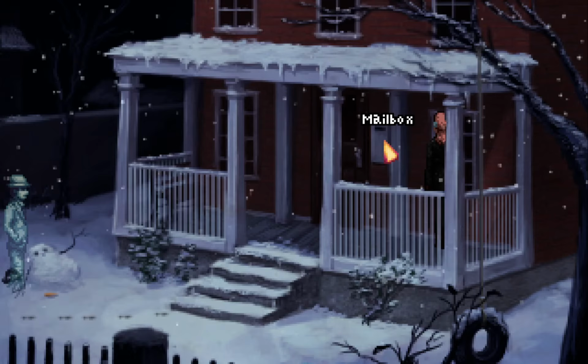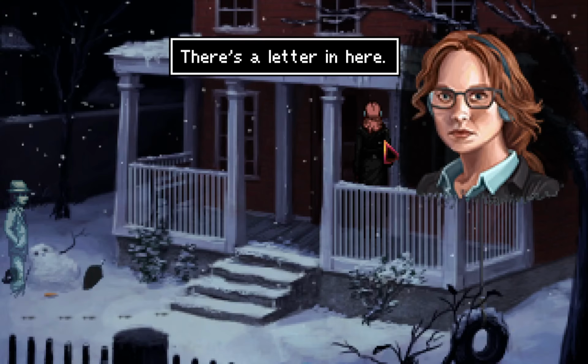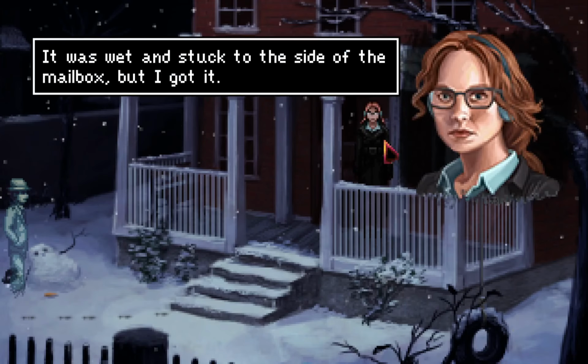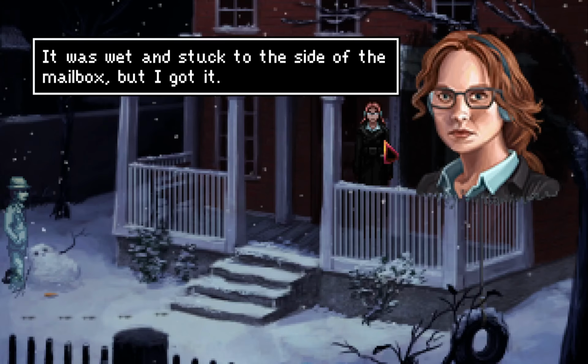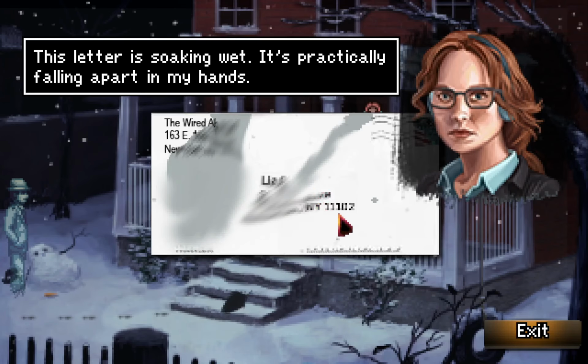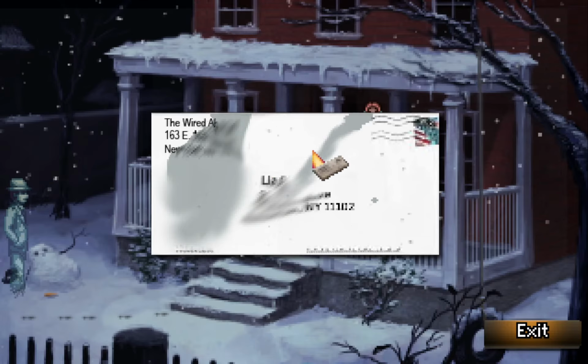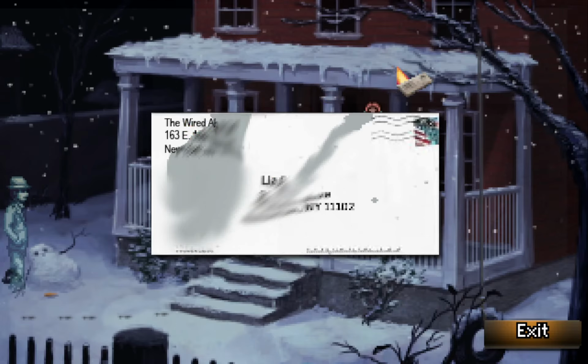Is this why we have coffee again? To open the mailbox? There's a letter in here. It was wet and stuck to the side of the mailbox, but I got it. Alright. This letter is soaking wet. It's practically falling apart in my hands.